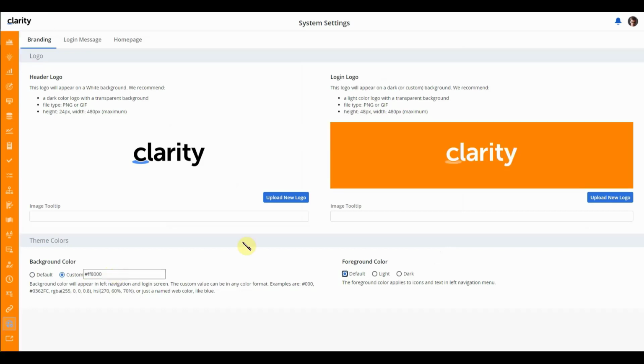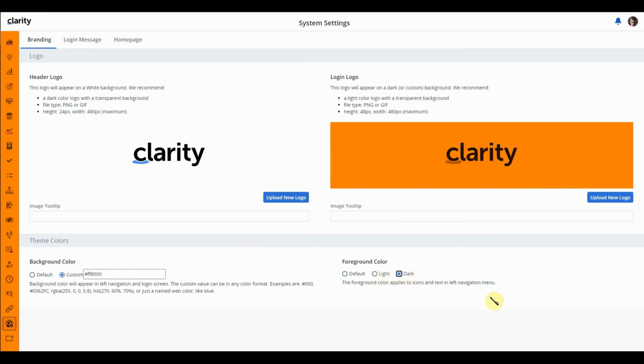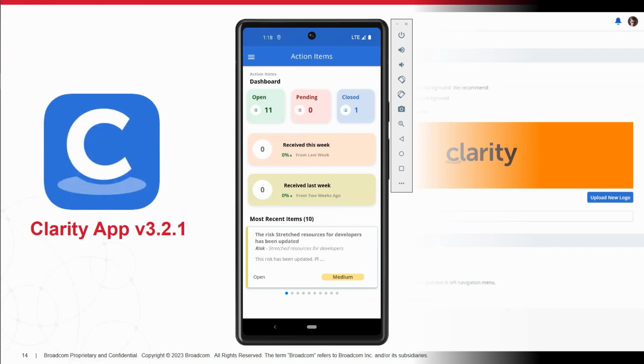So light brown, and I see that the light brown doesn't go too well with the light color, so I'm going to pick dark as my foreground. So I've set a branding for my modern UX, and I want my Clarity users that log in to also see the same color so they know which system they have connected to and are taking the branding that we've applied in Clarity. All right, so let's see that now in action in the mobile.